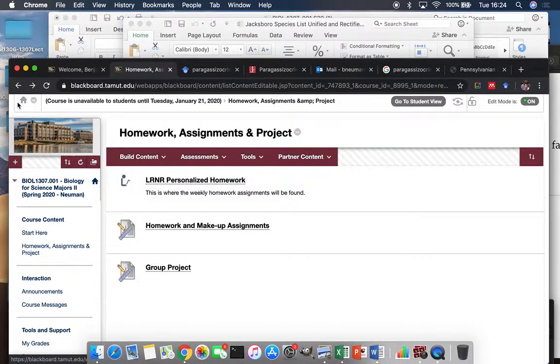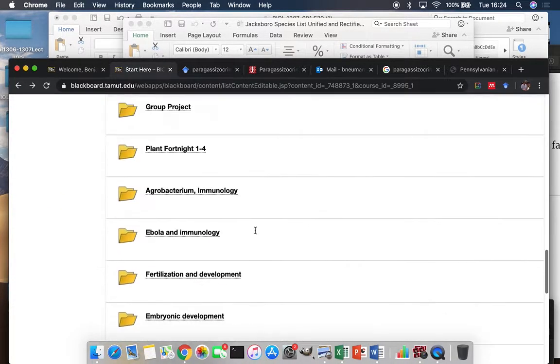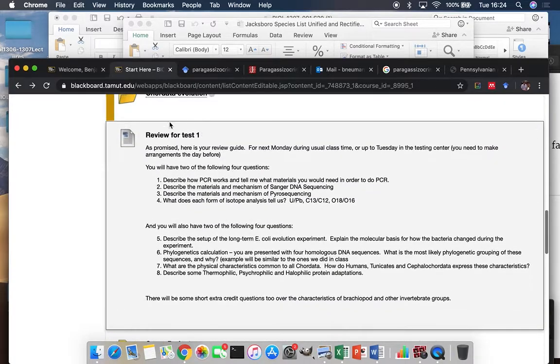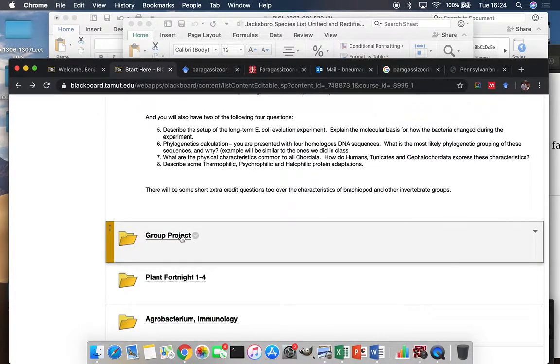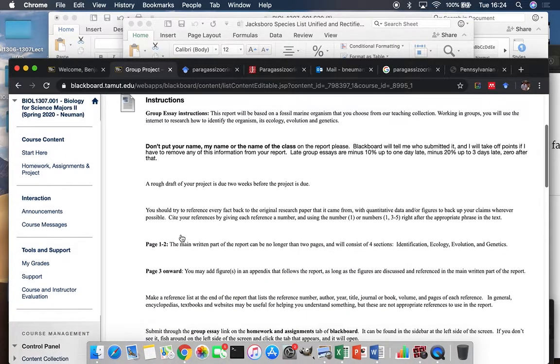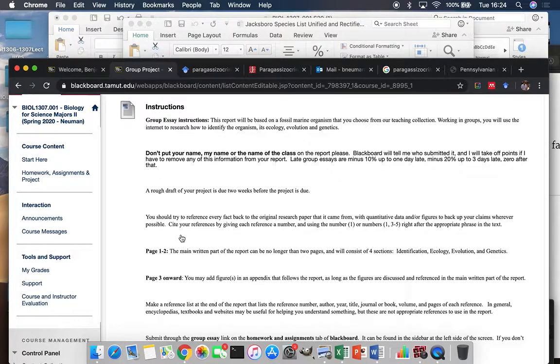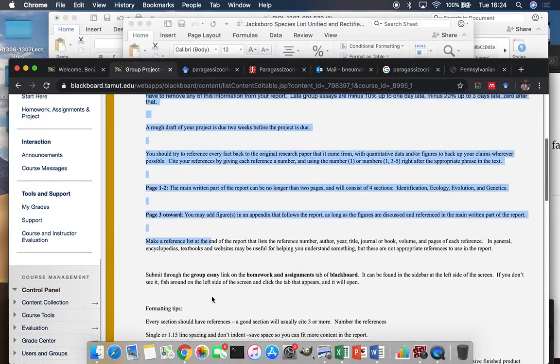All right, so let's go back because we're not turning it in yet. We are just getting started with this thing. So the first thing you're going to want to do is scroll down to the group project folder. And so it's right here after the review for test 1, because we're going to do this in the session after we take test 1. And so we're going to go to group project. Bam. There we go. And your group project is going to be over a fossil like the one that we're doing here. And so let's look through these instructions because these are important for when we're going to turn it in.